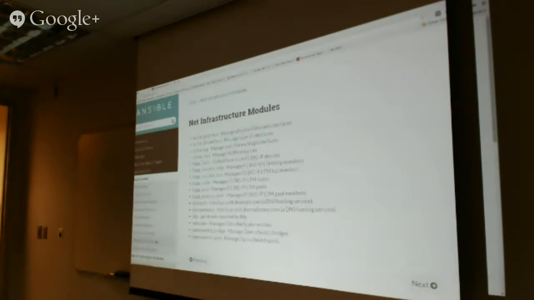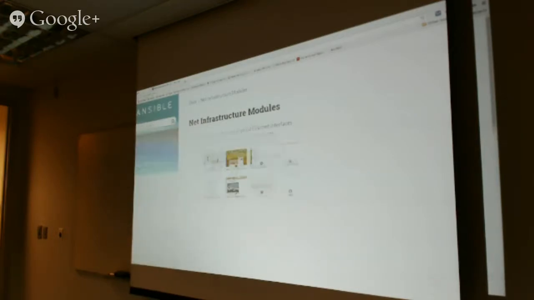We have a couple of net infrastructure modules. Like I said at the talk, so SSH, we can talk to it. So we actually have some Big IP modules, if you're using F5. So yeah, Tower is.